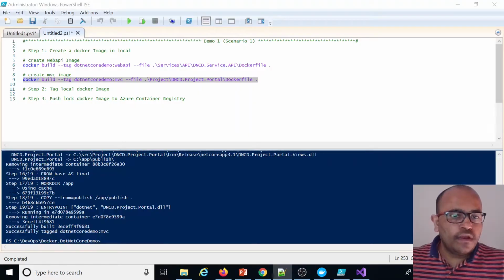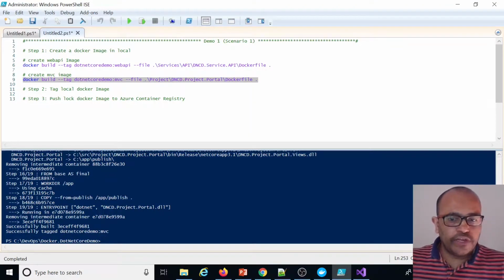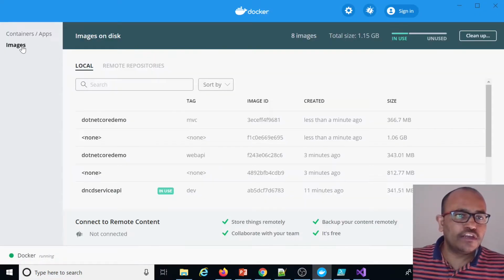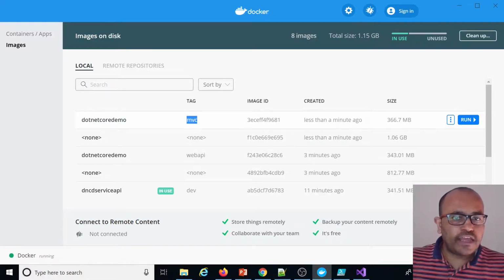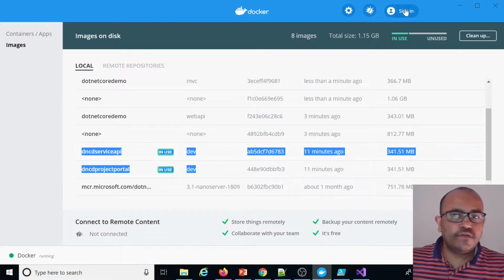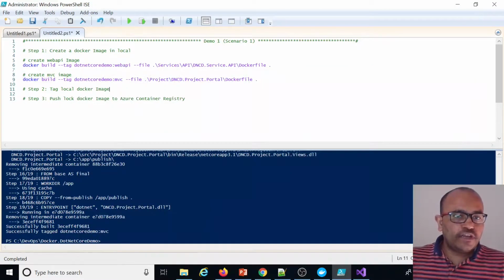Okay, now my MVC image is also created. If I want to see it, you can go to the Docker dashboard and click on images. Now you can see here, this is the tag name MVC, and this is for the web API. These two were previously created as part of my Visual Studio. Okay, now two images are created.